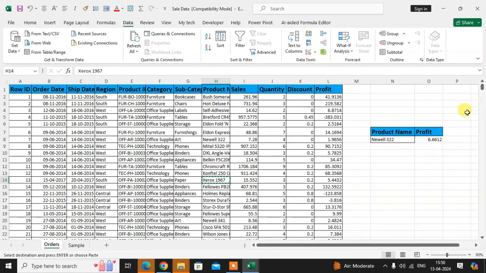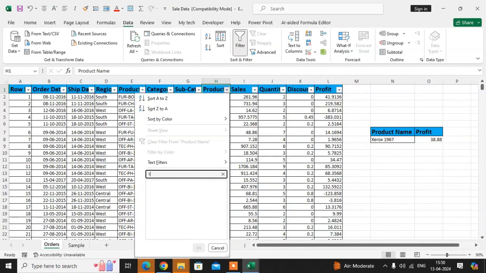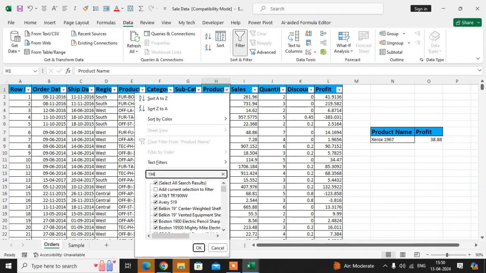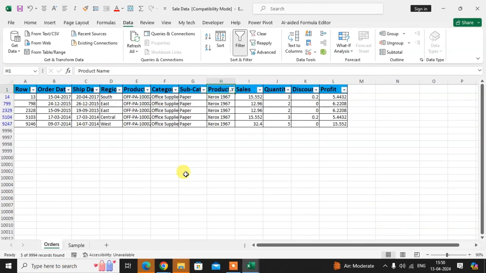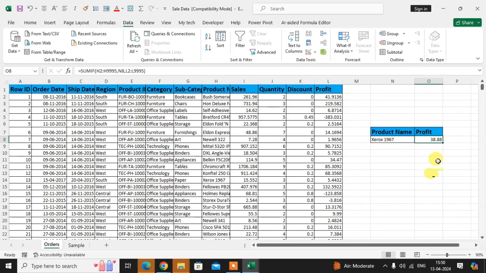Suppose I select this product and paste it here, then see, the profit will change. Now I want to cross-check this amount of profit as per this product. I select this and just enter 1967. Okay, and just enter. Now check the total profit amount, 38.88. Again I remove this filter. Here you can see 38.88. That's it. So I hope you understand.